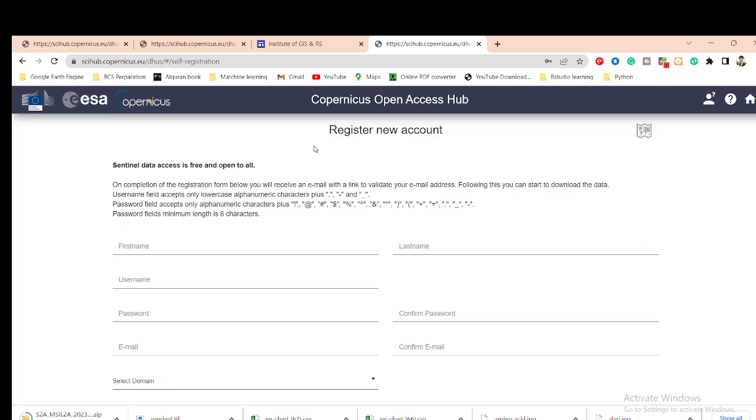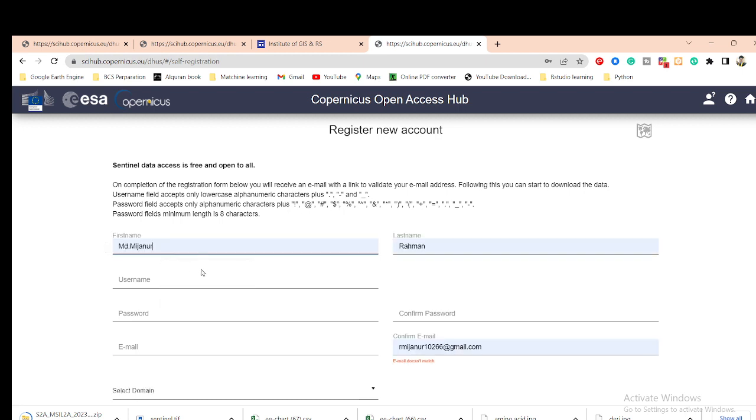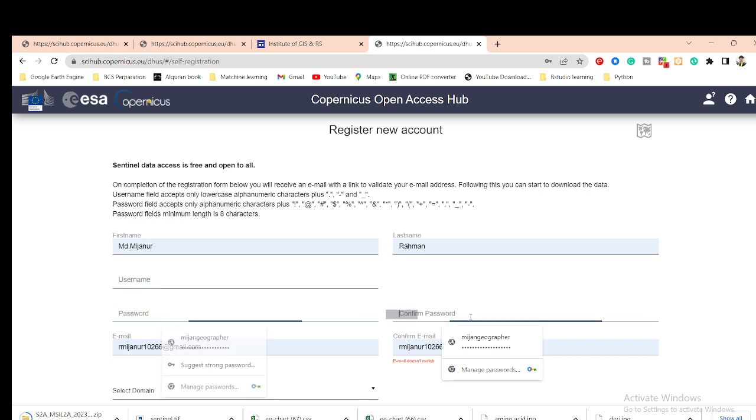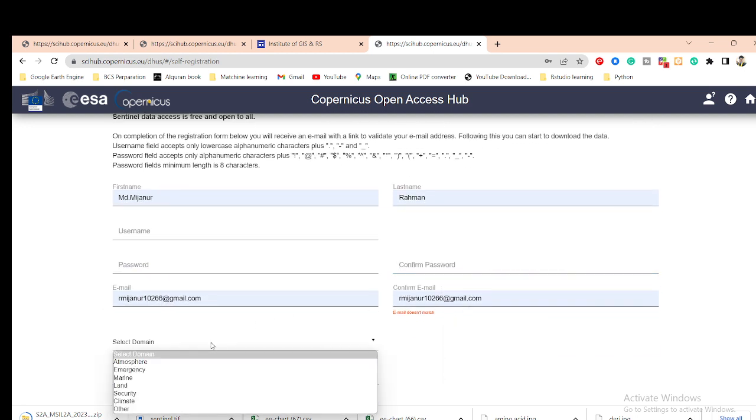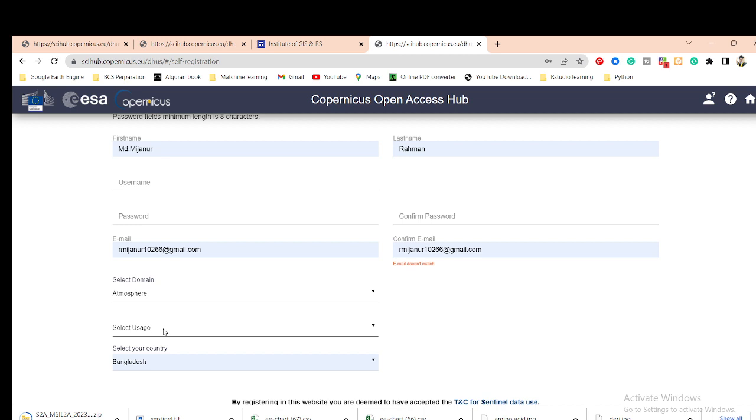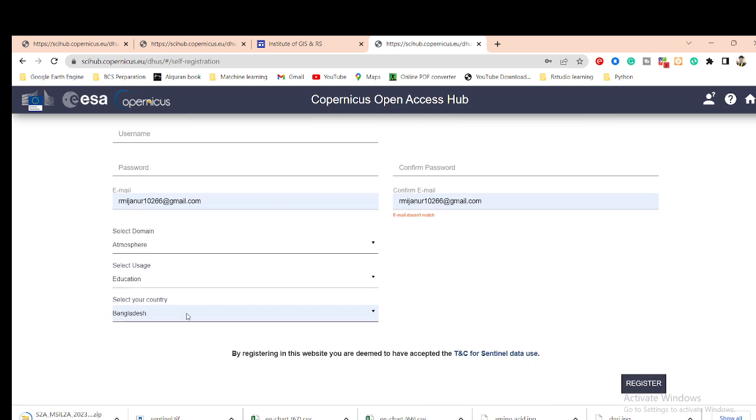So now we get the registration form. Simply put your first name, also your last name, the username, and password. Also confirm your password, then select your domain, the field you want to work in. So you can put here atmosphere. Then also select the usage: research, commercial, or education. You can select your purpose, suppose education, then select your country name, and then simply register.